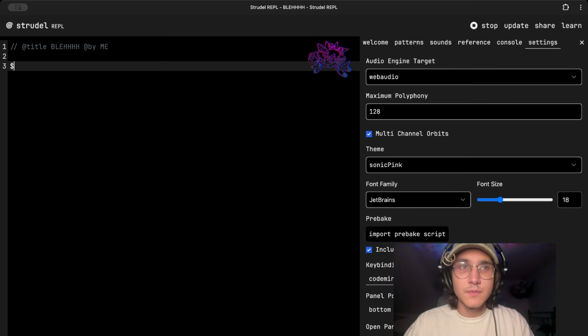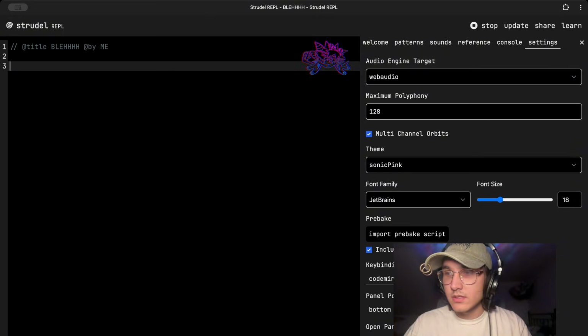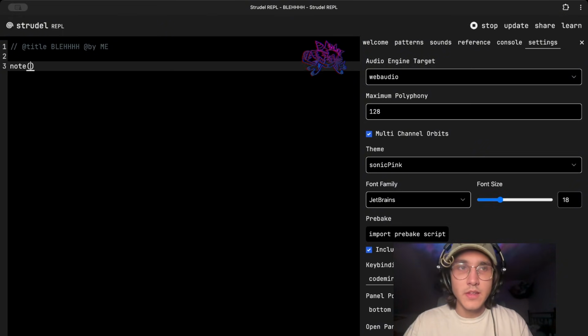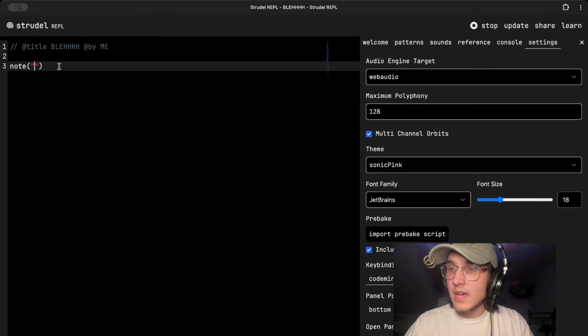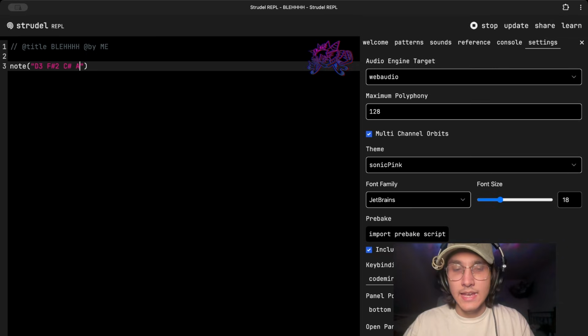I think, honestly, the easiest thing to make in Strudel is a bass. So let's start with our notes. Inside of these parentheses here, and quotation marks inside of parentheses, we are going to add our first notes. Let's do a D, an F sharp, a C sharp, and an A.